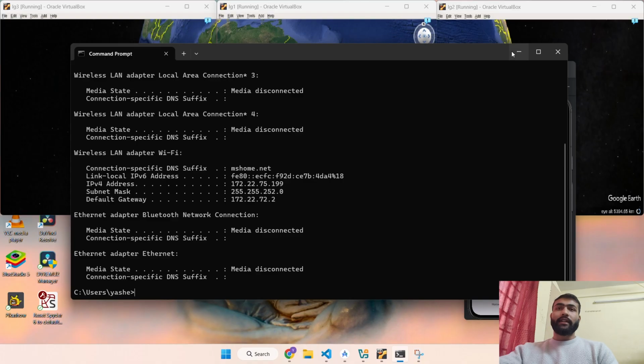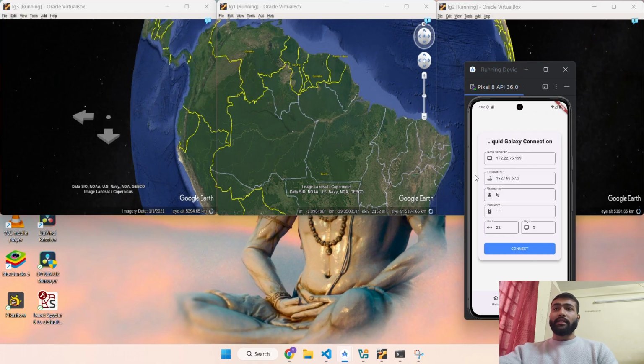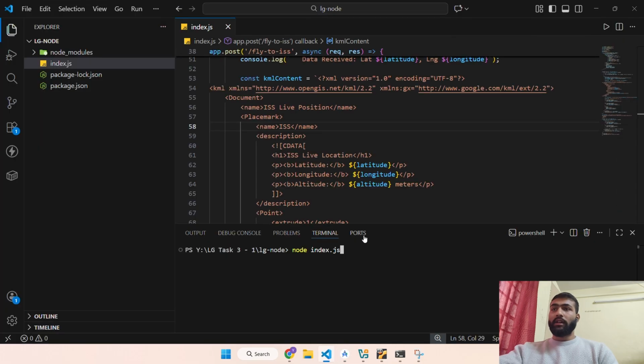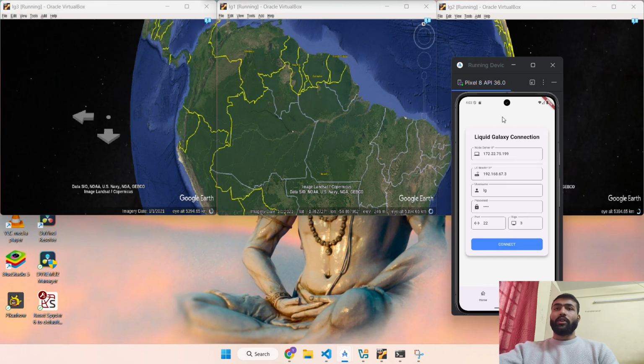We will enter this address here, and the LG master IP, which is the LG rig LG1 IP, and the username, password, port and rig. Then we will click on connect. So it will get connected to the Node server through the Flutter app. Then we have to turn on this server using the node index.js command. Clicking on it, we get the result: Node server running on port 3000. So moving on to connect.